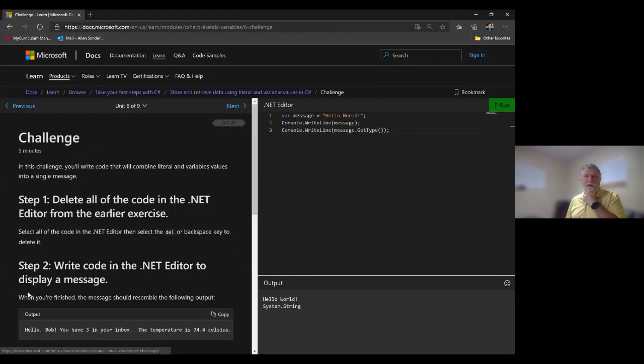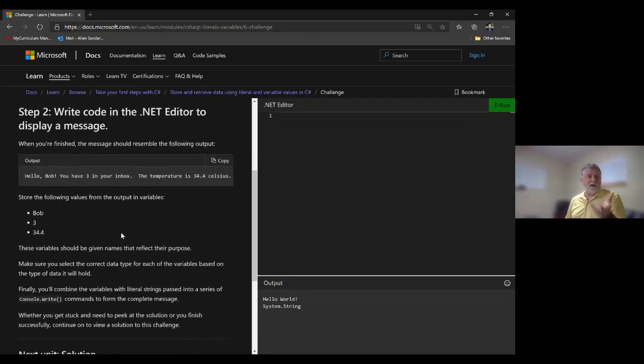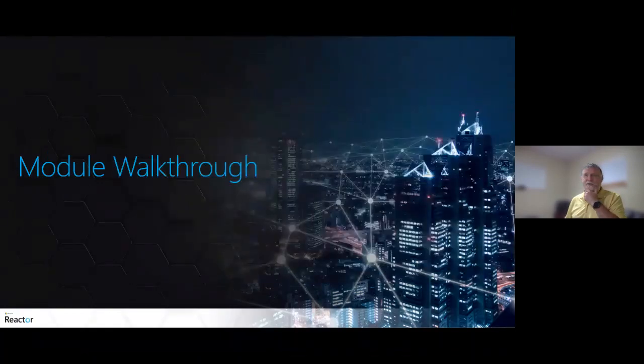All right. Let's go to the next challenge. We're going to remove any code that we have in the window already. And what we're going to do is declare 3 variables of appropriate type, assign them these values, and then use those variables and string literals to output this formatted text. So I'm going to move my screen over here to give you a couple of minutes to try it yourself. I'll work on it myself as well, and then we'll come back together shortly.